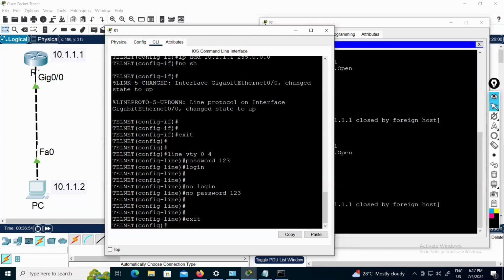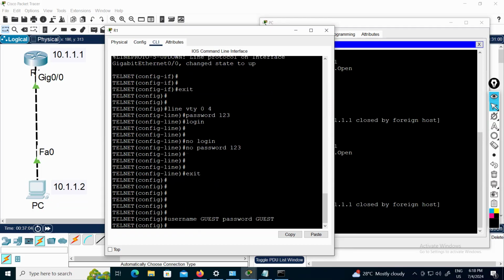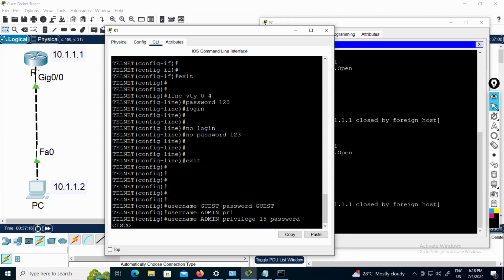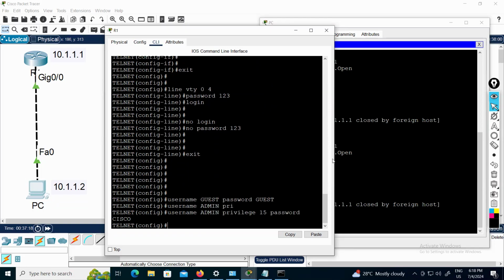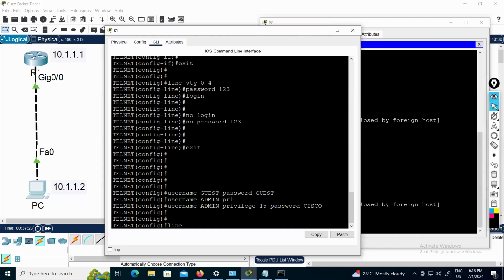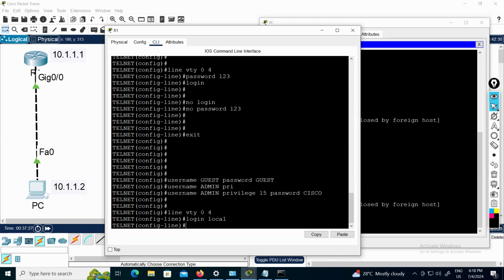Here I'll exit and say username. First of all, let's create the guest user with its password. Then I'll say username admin, and I will assign privilege 15, and the password. Done. Now let's configure the lines: line vty 0 4, login local.